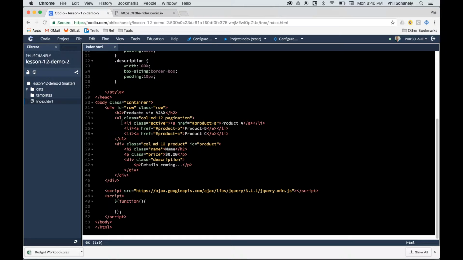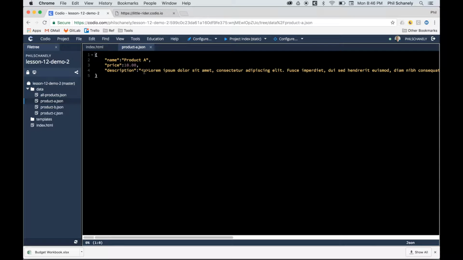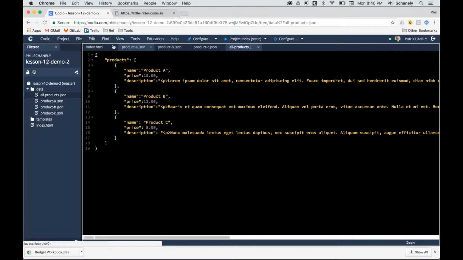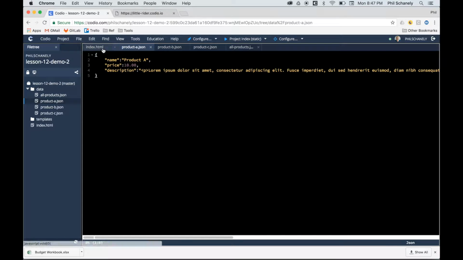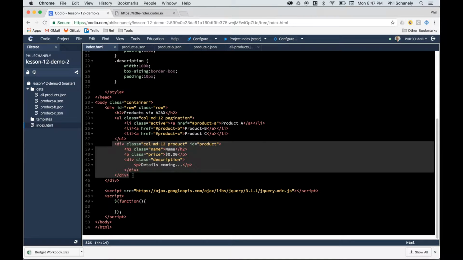So in the demo file that I've prepared for you, the first thing we want to think about is the data set that we're working with. So we can look at our products. Product A, remember, has a name, a price, and a description, and that structure is the same for B and C. Okay, we'll talk about all products a little bit later, but let's say that we wanted to format our little template snippet here as a handlebar snippet.